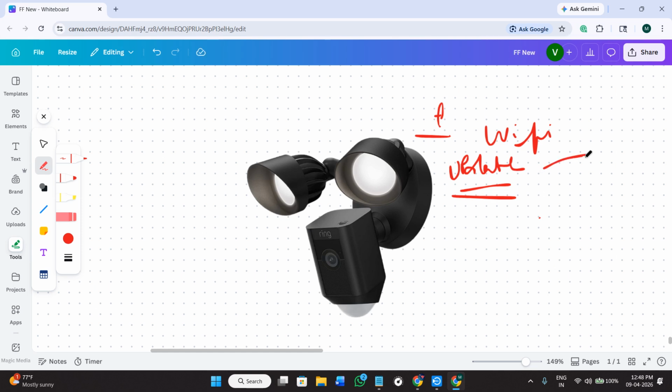So for updates to happen, your camera must be online. So you can open your Ring application and you can check the device health. If the camera is offline, it will not receive any kind of updates. So you need to first of all fix the connection before expecting any kind of updates.